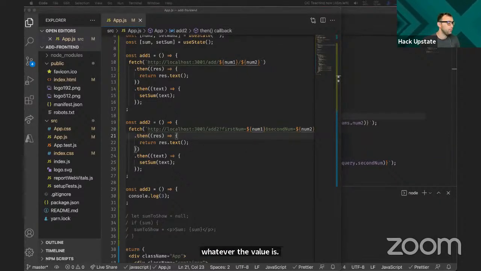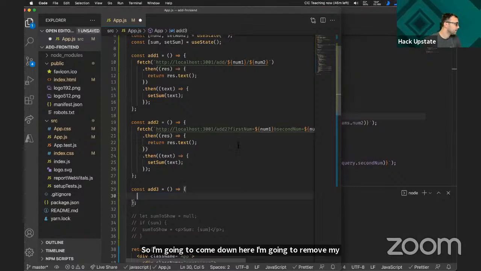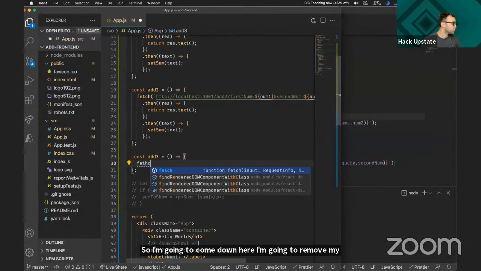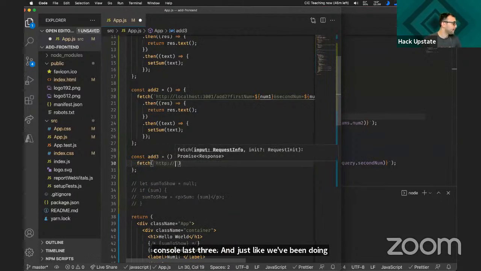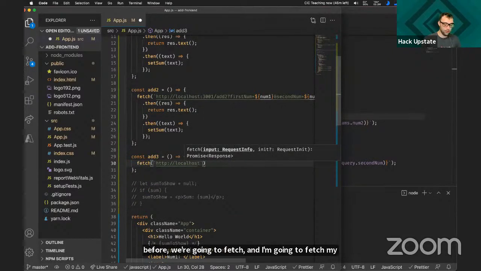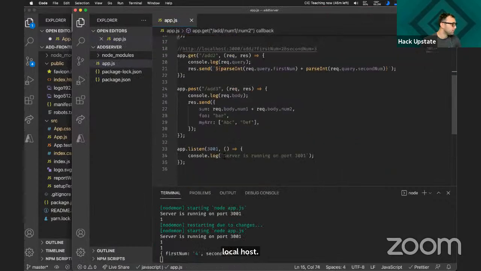Okay, we're going to move on to the 3rd example. So I'm going to come down here. I'm going to remove my console log 3. And just like we've been doing before, we're going to fetch. I'm going to fetch my localhost 3001, and I am going to add /3. And no shame in jumping over here and reviewing whatever this code is.